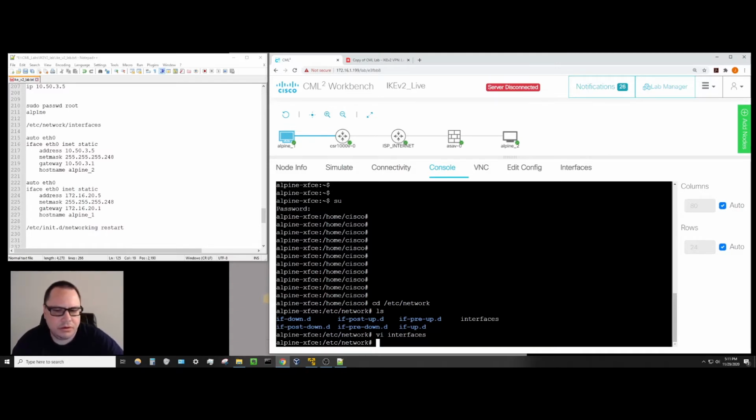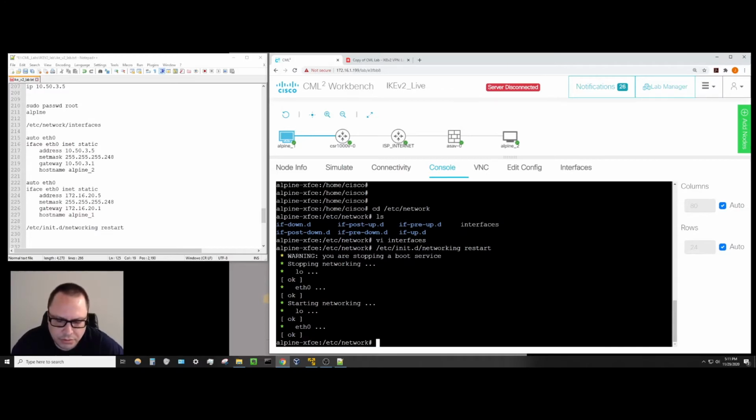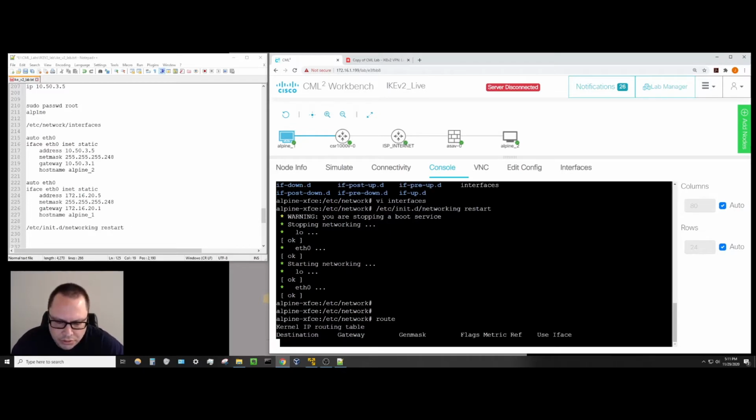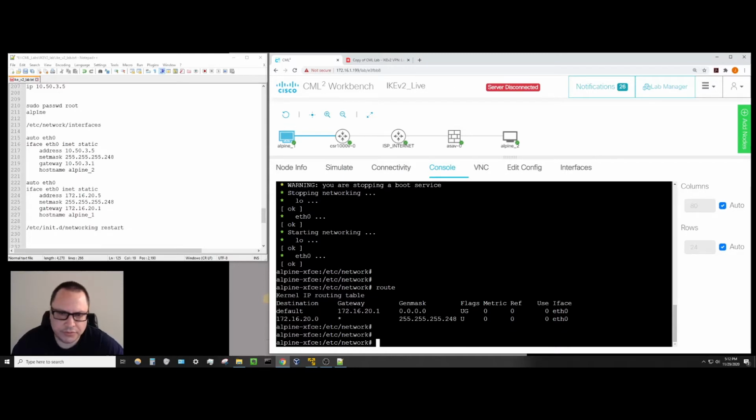And then we will need to restart. So /etc/init.d/networking restart. Basically we've made some changes to that config file and just need to restart the service here. Check the routing table, should see the default gateway in there, which we have, so that's good.